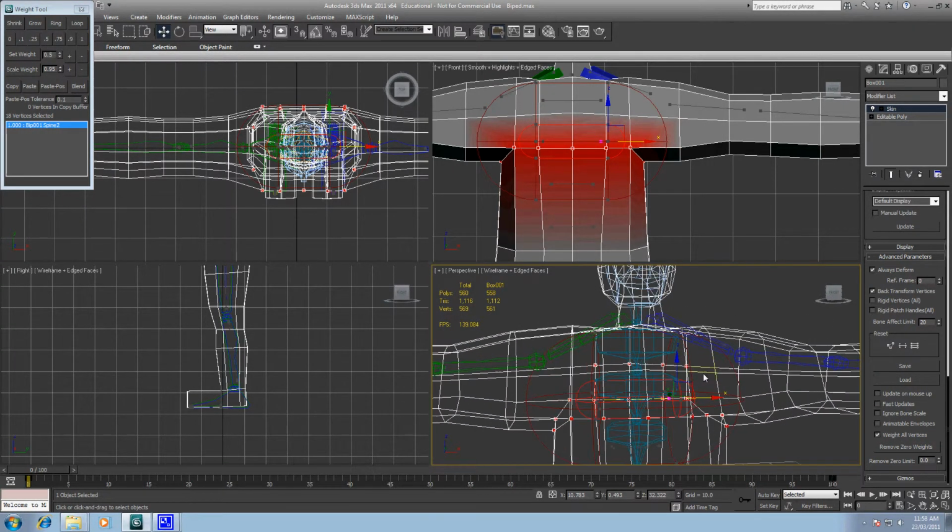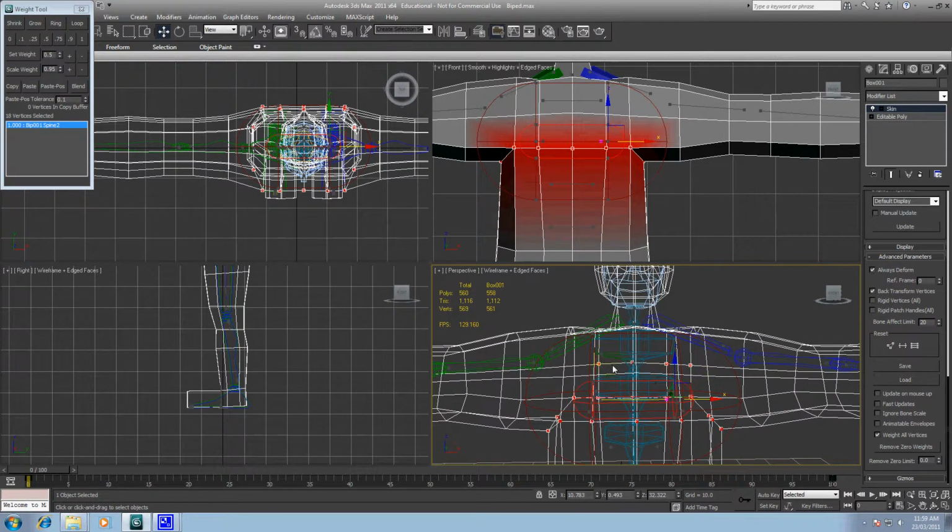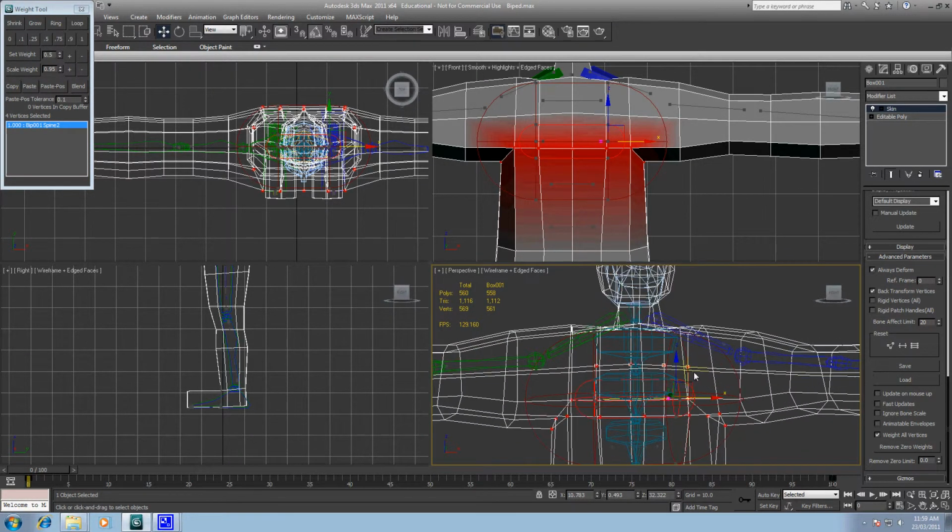But if you're doing a mechanical thing, it's going to be almost always 100% linked, compared to a person which bends.